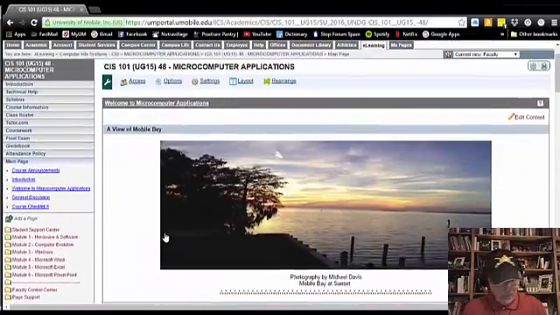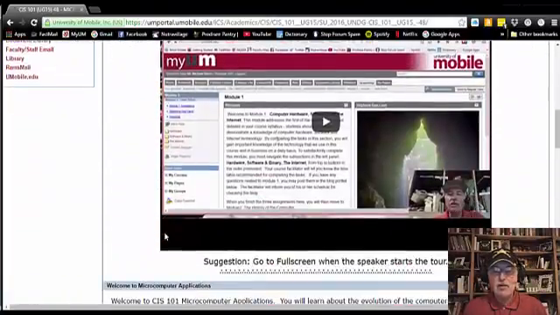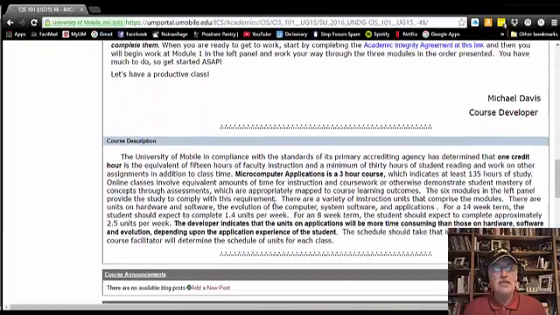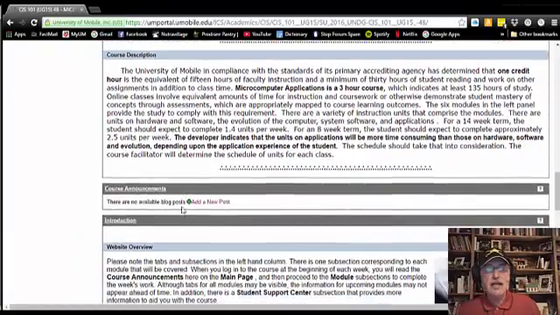All right, looking at my page again, I'll go back to where we left off. There's that Academic Integrity Agreement. And I look, and it says right below there, course announcements. So here's some more information in that welcome to microcomputer applications. Here's course announcements.